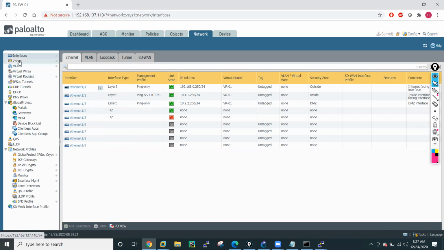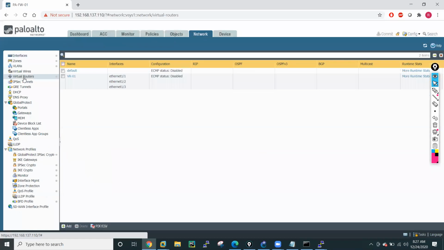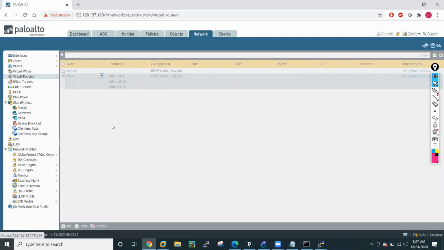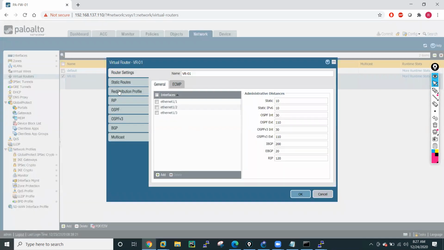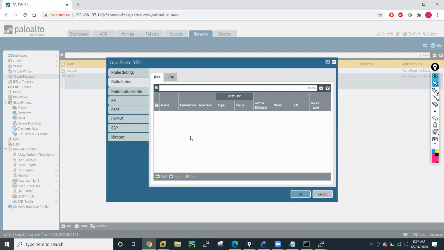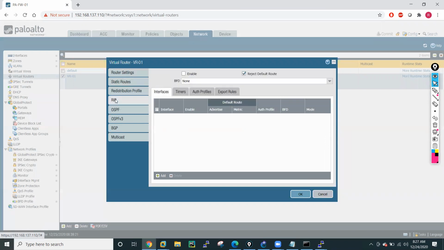So what I can do, I'll just go into my virtual router, because right now we are going to configure the routing. I'll go inside my VR01. In VR01, right now there are no static routes. Okay, I will add one default route later. So I'll just directly go into RIP. I'll just enable the RIP. This option we generally use, reject default route, which means it will just reject the default route if it learns from any RIP protocol, so we will go with that default option. We need to select the interfaces.